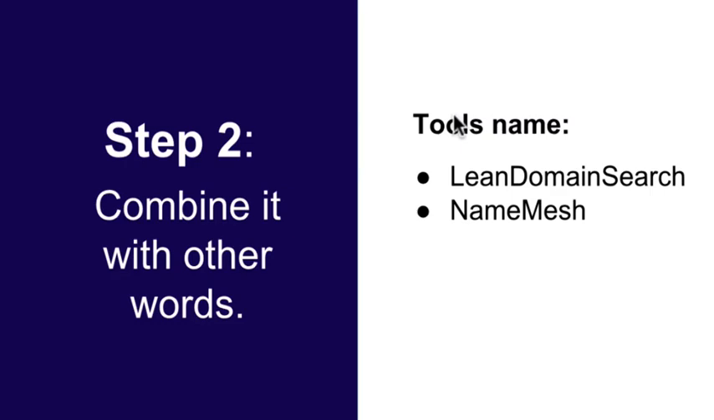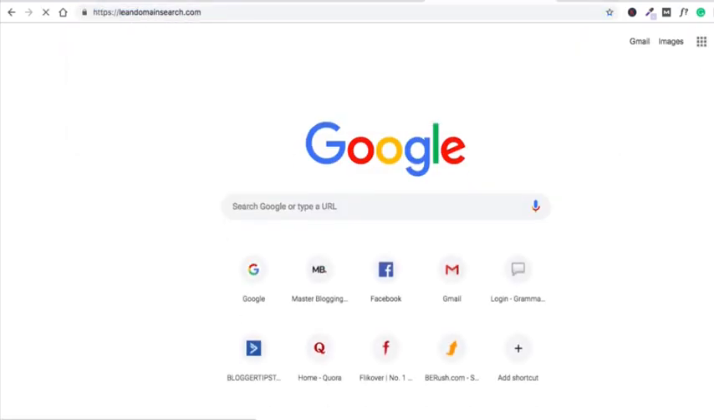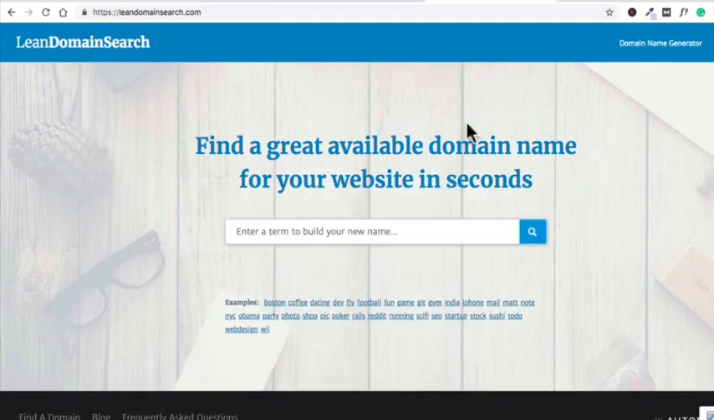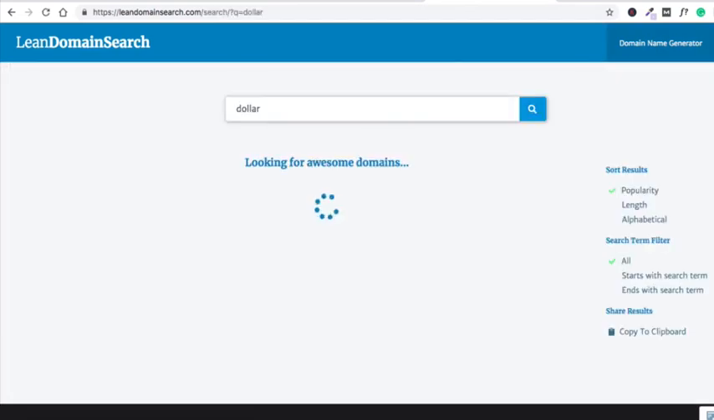Now how to combine it? For that we will use some tools. First tool is Lean Domain Search. Let me show you how to use it. So go to leandomainsearch.com. Okay, enter your first term. So for example, if I want to create a finance niche blog and my term is dollar, okay, so I'll type dollar and search for it.